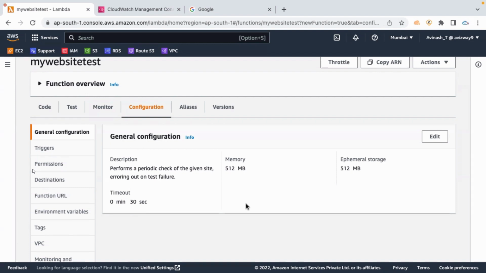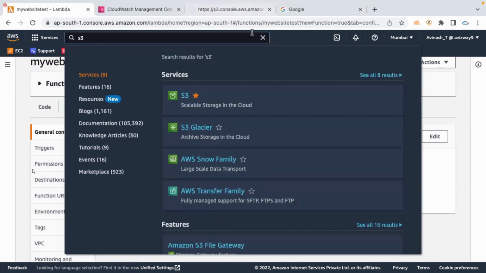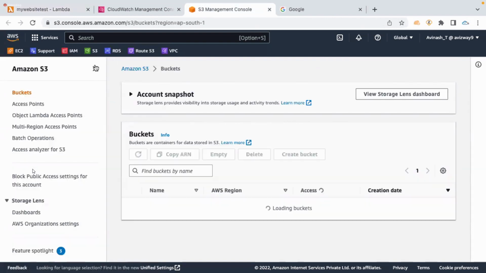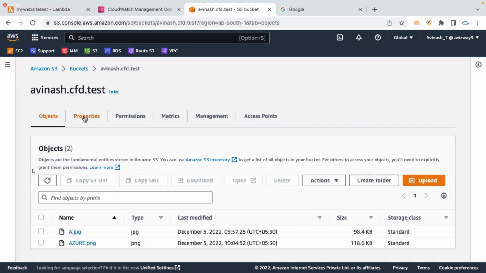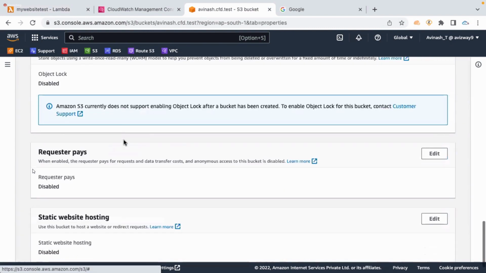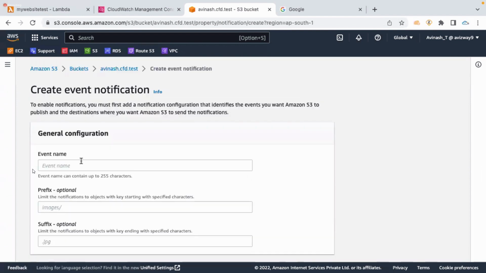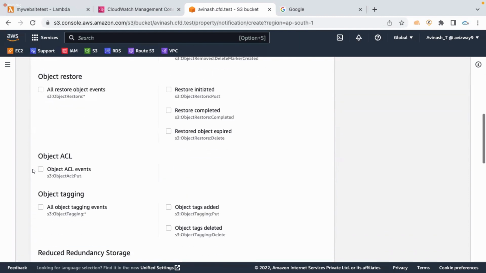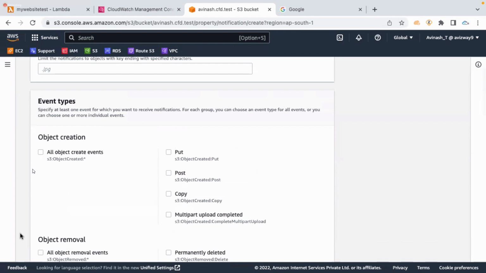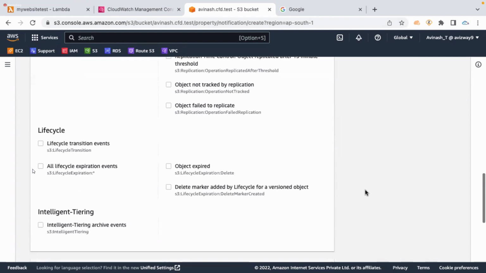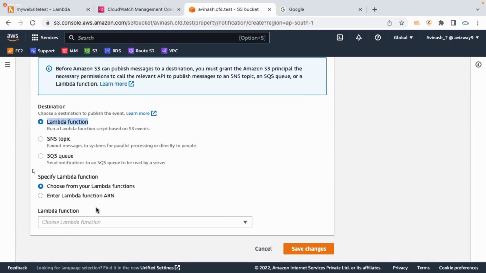We can do this from here or from S3 also. Go to S3. You remember events? Event notifications on our S3 bucket. Go to properties, scroll down, and somewhere here you can find event notification. Create event notification. What is the event type? For the example I told, whenever any object is uploaded, that is nothing but a put operation. Then we are triggering a Lambda function. Enter a Lambda function ARN or choose a Lambda function, then click on Save Changes.